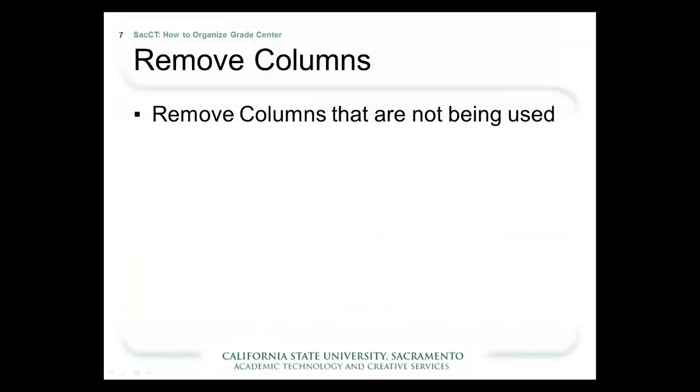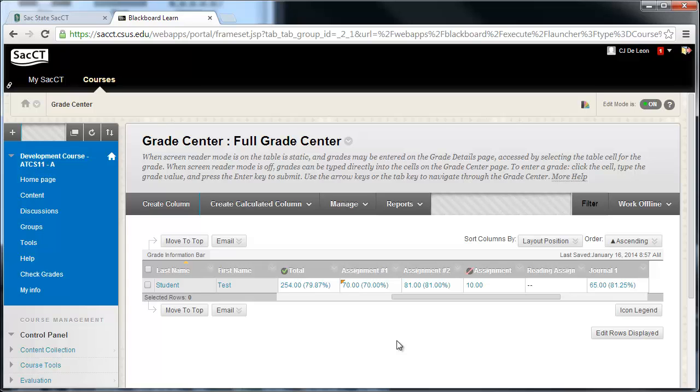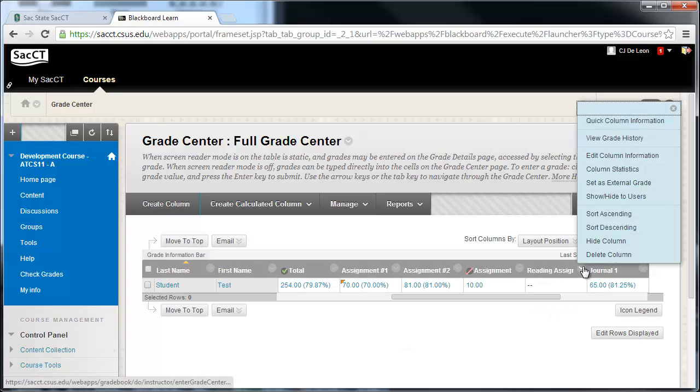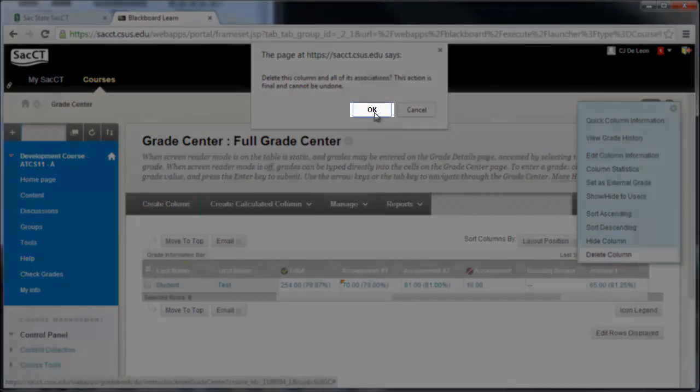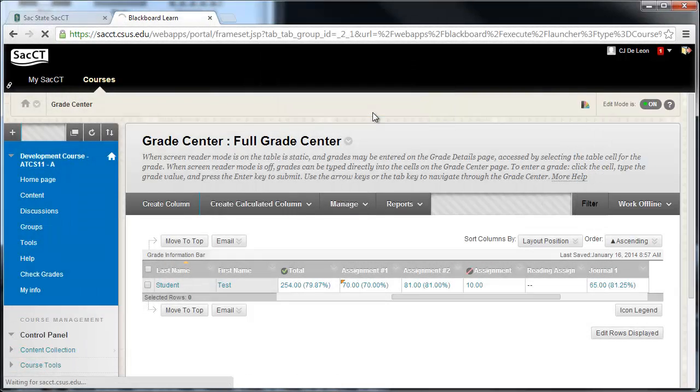The last thing I will show you is how to remove columns. The benefit of removing columns is that you can remove columns that you no longer need. You can only remove the columns that you created with this method. If you want to remove a column that was generated when you created an assignment, then you will have to delete the assignment in order to remove the column. From the Grade Center page, select the down arrow that is to the right of the column name, then select Delete Column. Click the OK button. Now that column will be deleted.